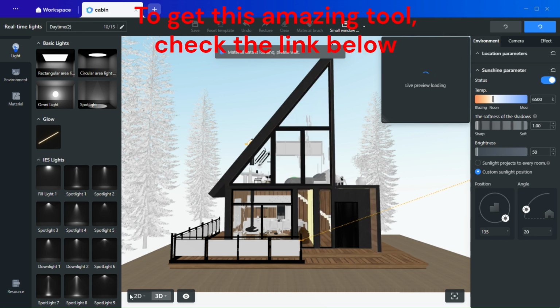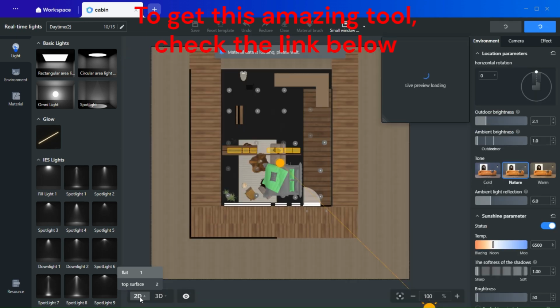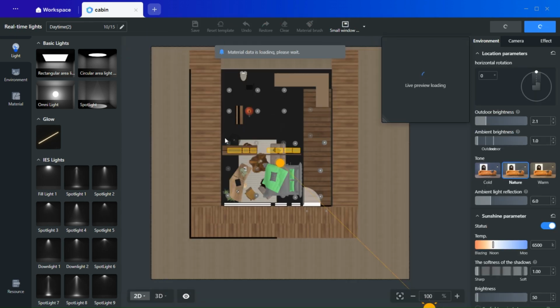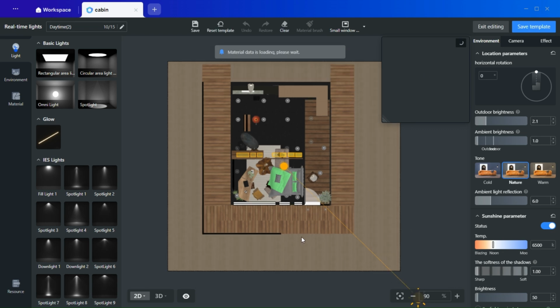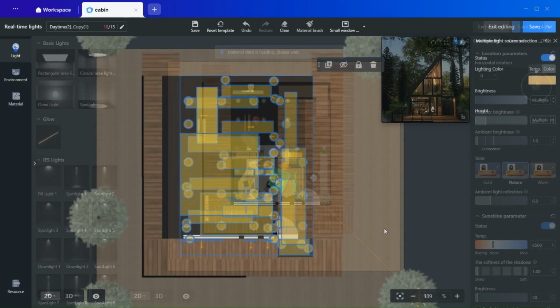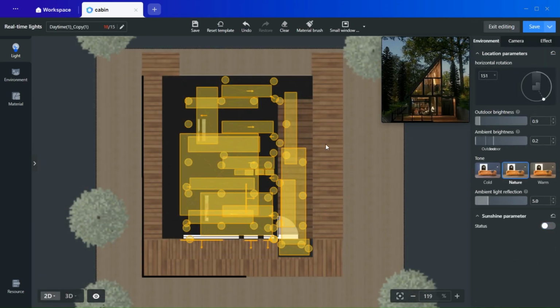Step 1: Setting up the real-time rendering. Once you open the real-time rendering, you will be presented with a window here for live visuals, which you can enlarge. You can switch between 2D and 3D views for precise adjustments. Re-add all lights following the same process as in the outdoor daylight template. I will go ahead and add all the lights like we did before. Now we're ready to explore the real-time rendering settings.